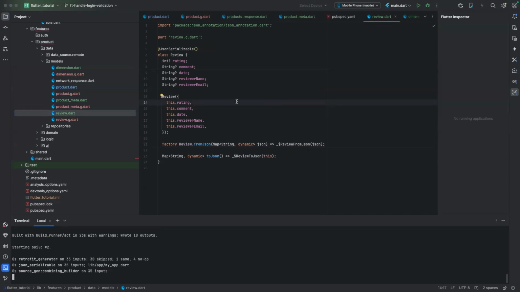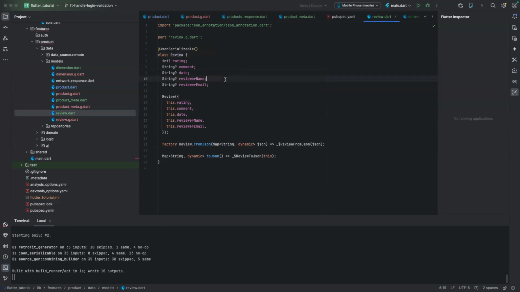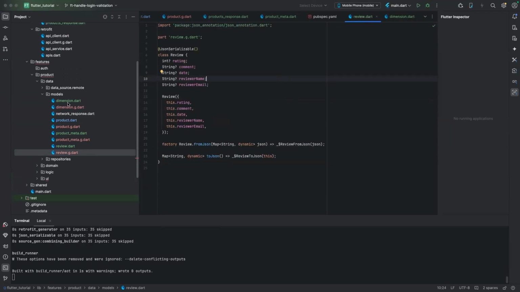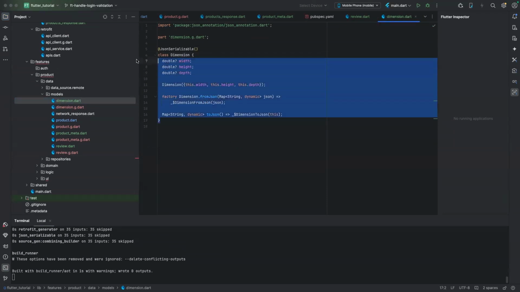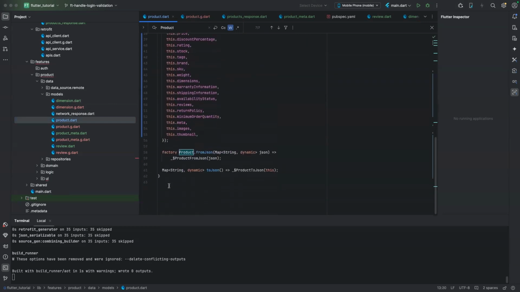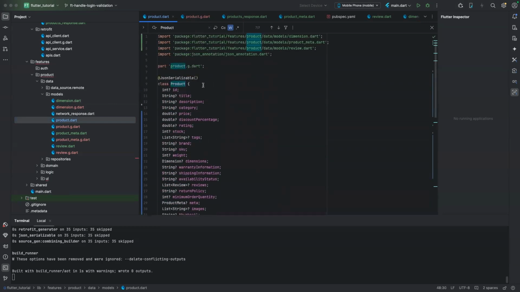Let's see. Okay. So you realize that now you have a very clean code. This is your focus. The toJson and fromJson, for example, that are here, shouldn't bother you, because this file is going to be auto-generated. So now we realize that we have dimension, so brief, a class, and we have product, also brief, a class. So the model is clean.